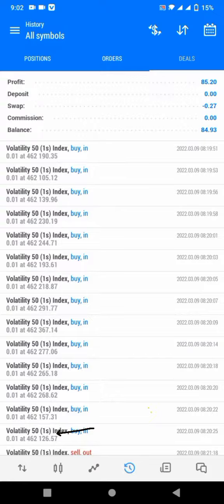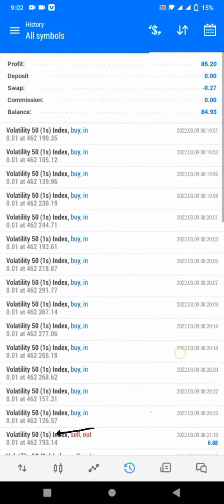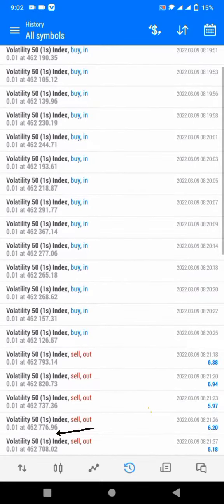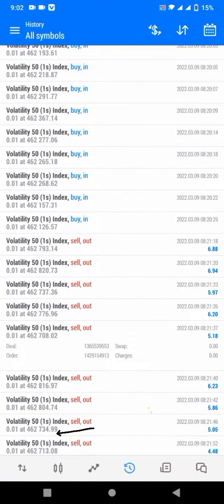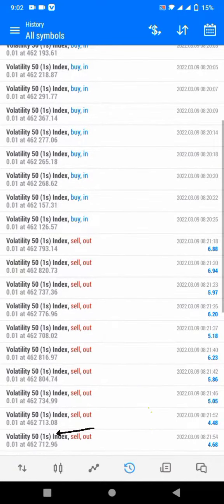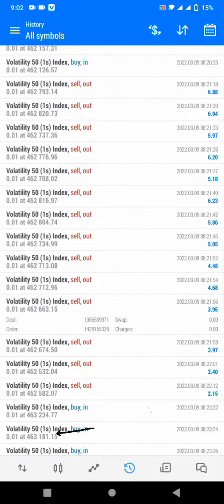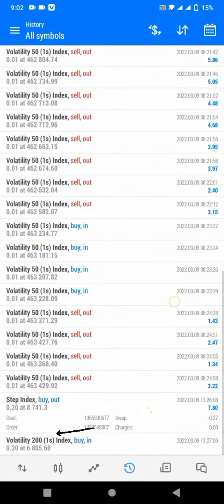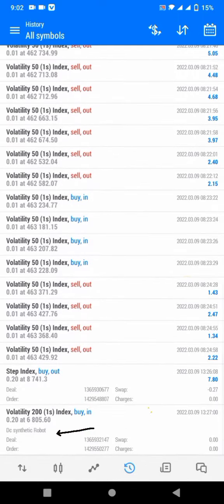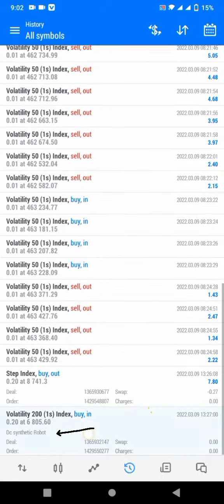Let me show you today's profit: $85 using the DC Scientific robot. And look here, as you can see, Volatility 51 index trading. This is all by the robot. Okay, Step Index. And here you can look at the comment: DC Scientific robot. This is the comment, DC Scientific robot.